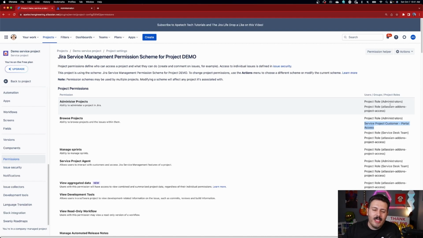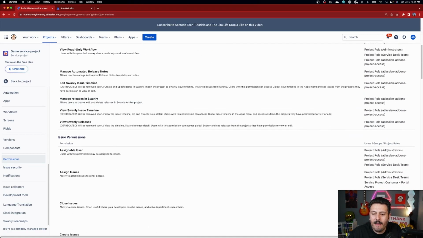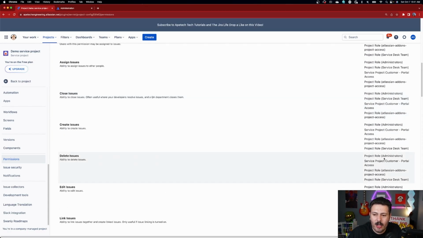But for some reason, Atlassian also throws them in here, but I'm just going to cover where they need to be absolutely 100%. And that's in this browse projects, in this customer, they need to be here, right? So this particular role of service project customer portal access needs to be in your browse projects. If it's not there, then you're not going to have a very pleasant experience. Everything else, it's okay for them to not be in it. It's not going to be critical, but there is one other one that is very, very critical, and that is they need to be able to create issues.